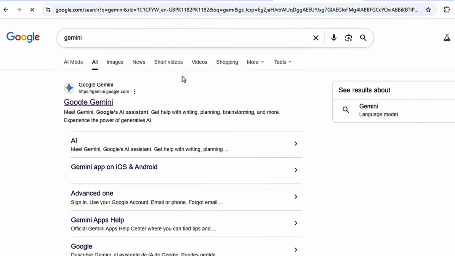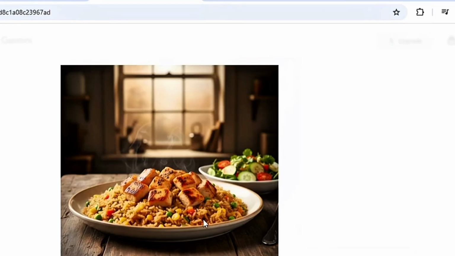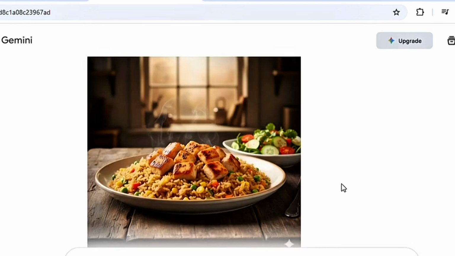And now type this prompt. Create an image of tasty and real-looking complete fried rice with chicken on it and salad in cinematic effect. I need the complete plate shown, not cut from the edges, and take the shot from the front. This prompt clarifies everything. And here you can see amazing results of Gemini. You can create your own prompt by giving complete instructions as well.